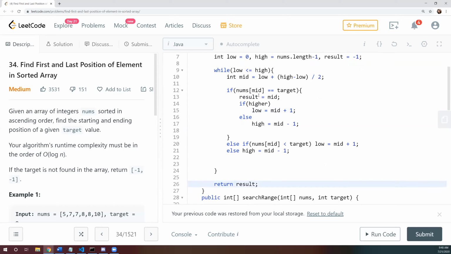Excuse me, I'm sorry for interrupting. Actually, here instead of giving bias directly, we can store, right? If nums of mid equal to target, we can store the value of mid in result, and directly make the low value equal to mid plus 1. We don't want to go for high equal to mid minus 1. This will work, I guess, because here we don't want to go for bias. When I make low equal to mid plus 1, automatically the while loop becomes false, right?